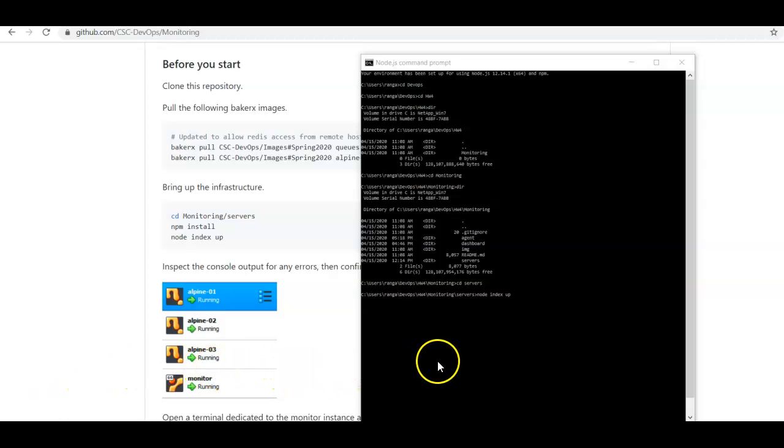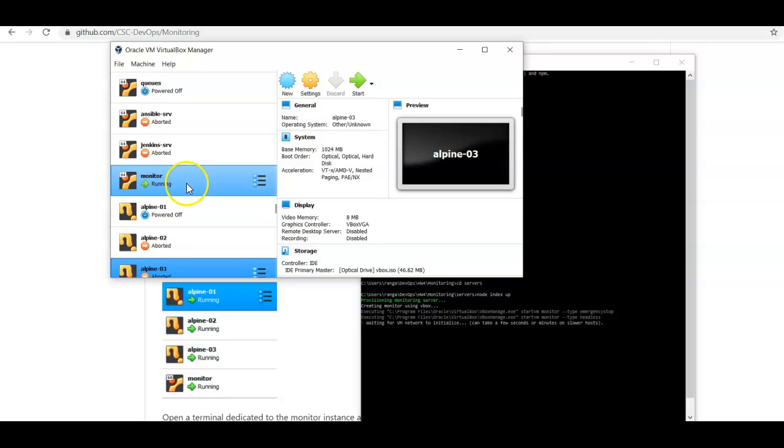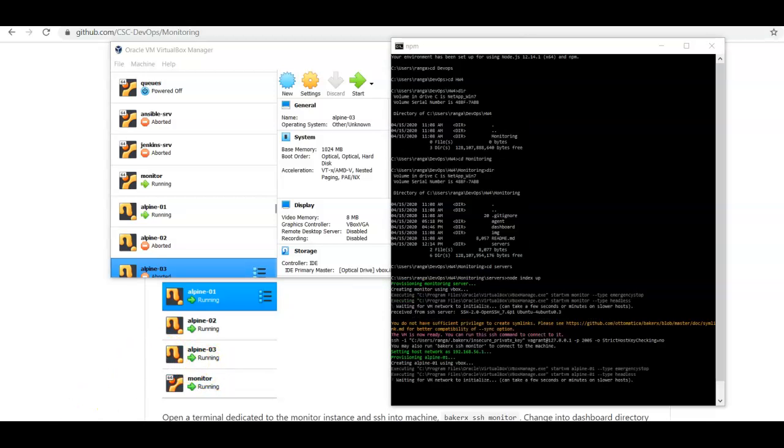This is homework number 4. I'm just starting all the servers here after git cloning. You can see the monitor 1 starting up. Monitor 1 is up, and now it's provisioning Alpha 1, Alpine 1, Alpine 2, and Alpine 3 servers.